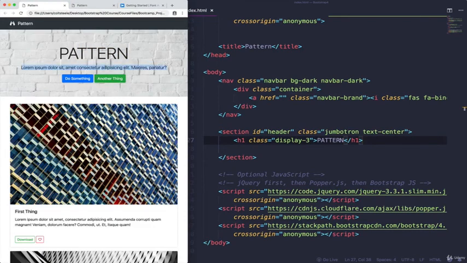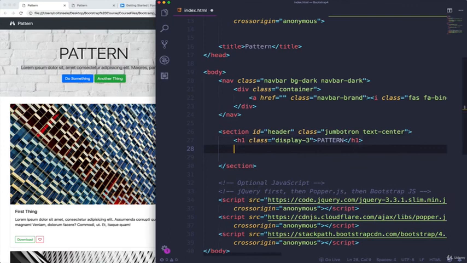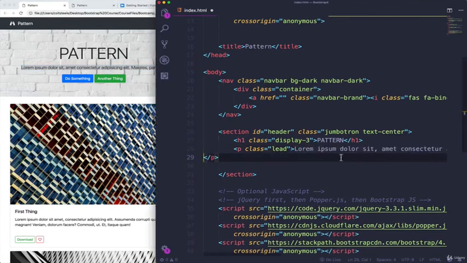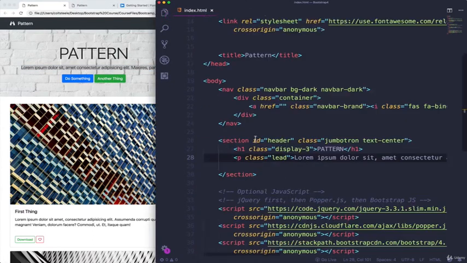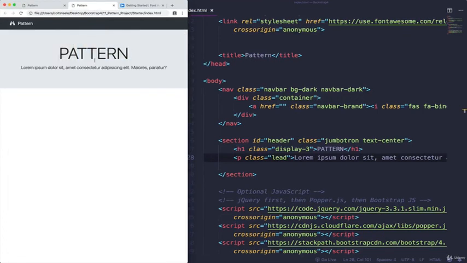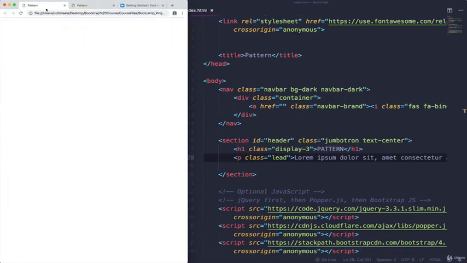Next, I added a paragraph below with the class of lead. That just gives us some extra space. It's supposed to make the text stand out a bit more. And then I just did some lorem ipsum. You can put whatever you want there. Refresh the page one more time. Cool.